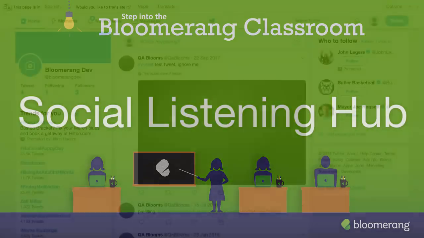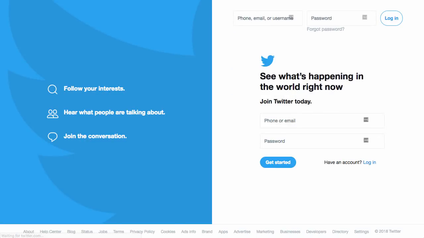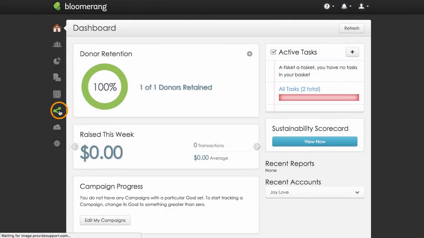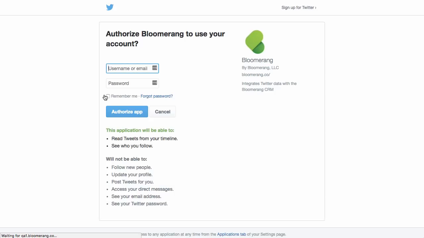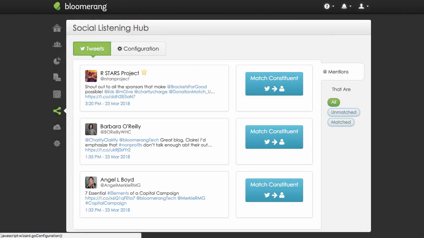Before you set up the Social Listening Hub, log out of your personal Twitter account. You want to authorize your organization's account, not your personal account. Then, go to Bloomerang and click the Social Listening Hub icon. Click Authorize Twitter to allow Bloomerang to pull in tweets. Enter the login information for your organization's Twitter account and click Authorize App. On the Tweets tab, you now see the tweets that mention your organization's Twitter handle.